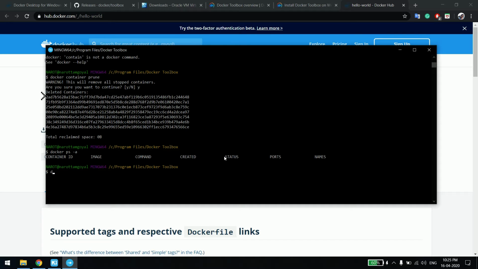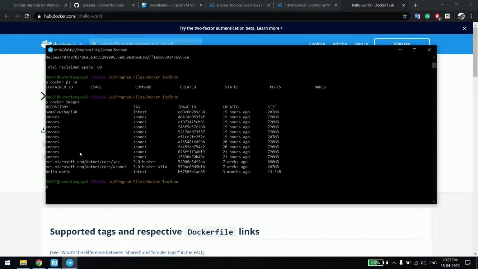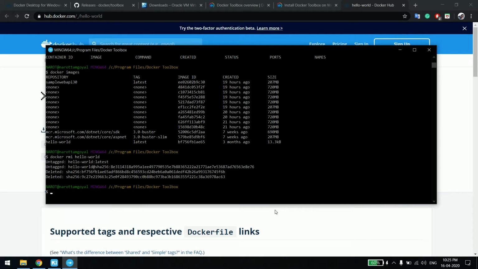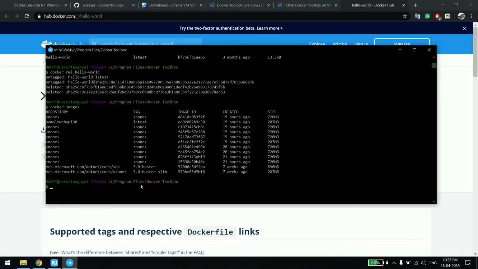So first I'll say simply docker images, so that I can list all the images I have. You can see I have many. Let's see, I just want to remove hello-world for now. So I'll simply say docker rmi this time, that is to remove the image, and then you say the repository name. Now it has been removed from Docker. If I execute docker images again, you should not be seeing hello-world. You can see it's completely removed.